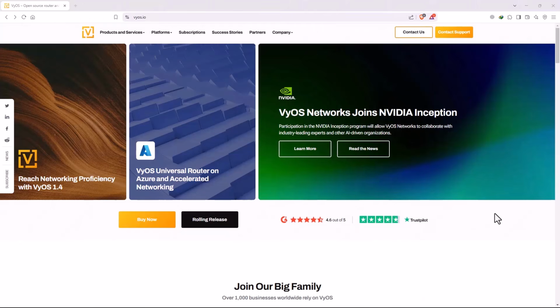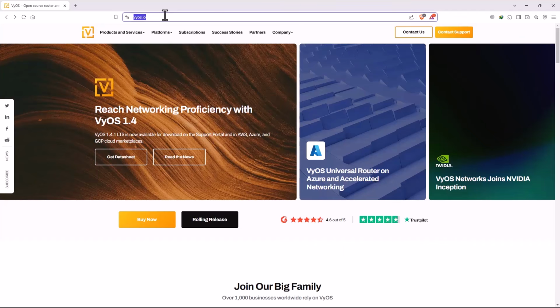Hello and welcome back. Let's get started with installing VyOS router on a virtual machine. Here's what you need to do. First, start by heading over to the official VyOS website, vyos.io. Once you are there, click on the rolling release.